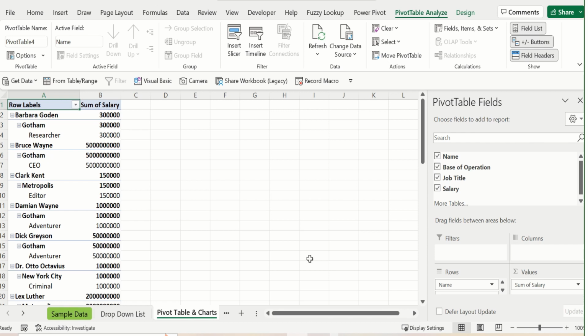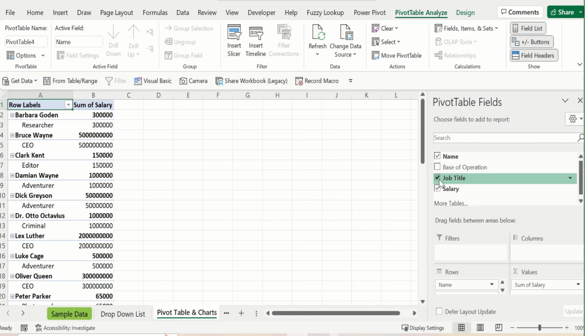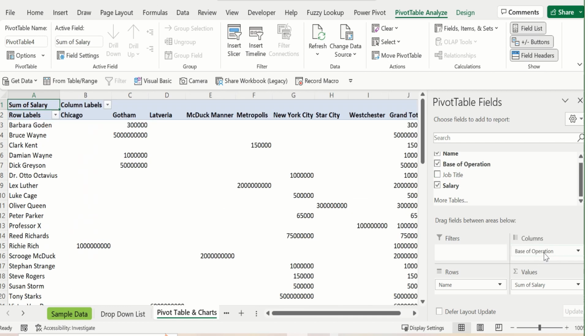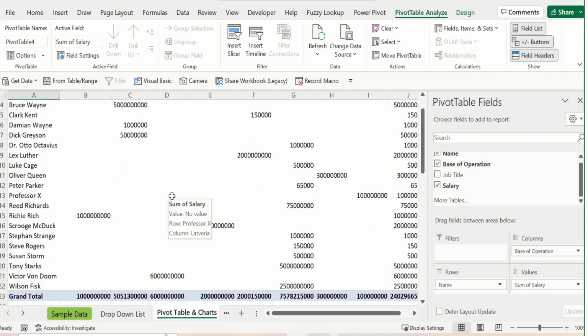If you wish to have it in a different format, or you don't wish to have all the column labels in, you can just uncheck, and then you can actually move the column names into a different format. So if you wish to show the location, base of operation, by columns, you can now have it in columns. So it's a way to, again, manipulate the data to best fit your needs.